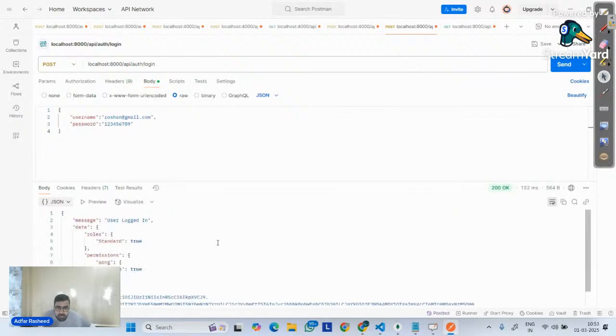Now it works perfectly. So we can see standard is equal to true. We can see permission song like is equal to true. Although there should have been a premium as well. We got, at least, there's a response. We should have gotten our premium true. We should have gotten everything true over there, right? Let's try to figure out what the issue is. But I think we got our response to some extent.